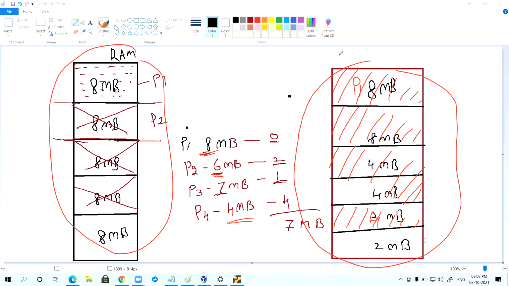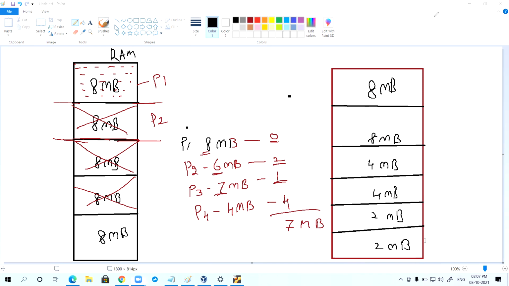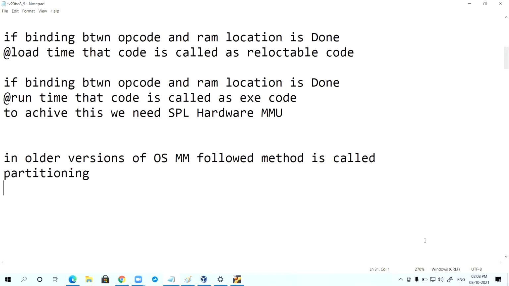In this second policy, all the partitions are fixed and of unequal sizes. So there is a chance of less wastage of memory. Here I need to talk about one term called internal fragmentation.